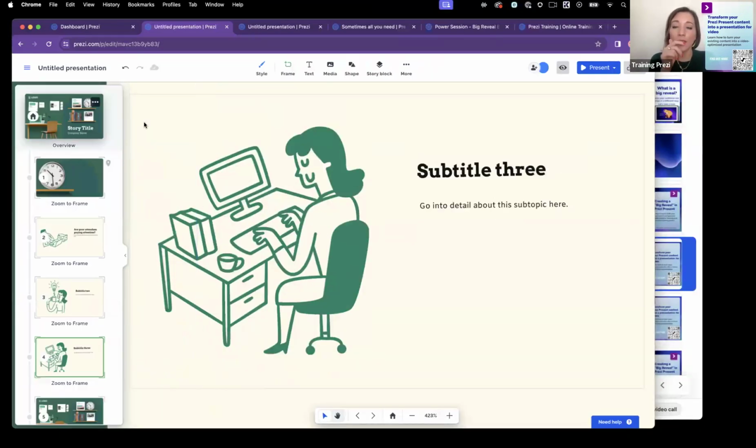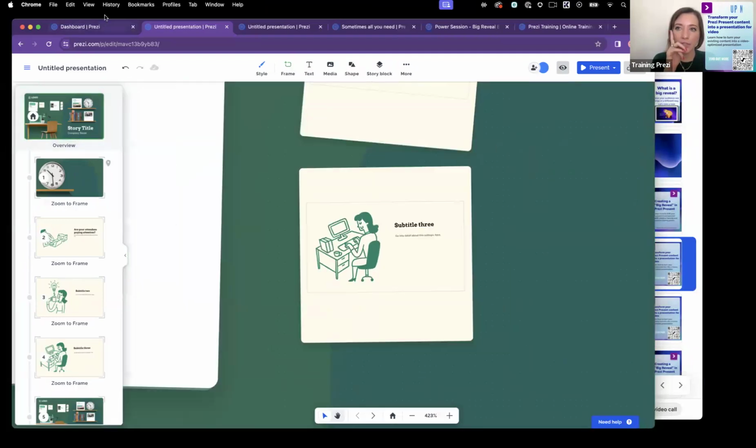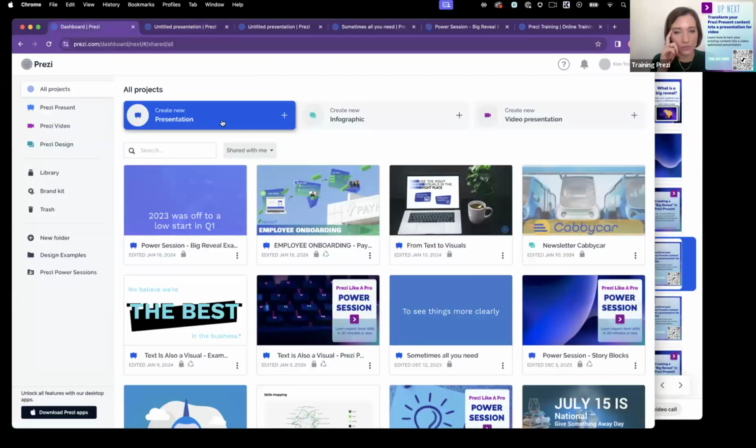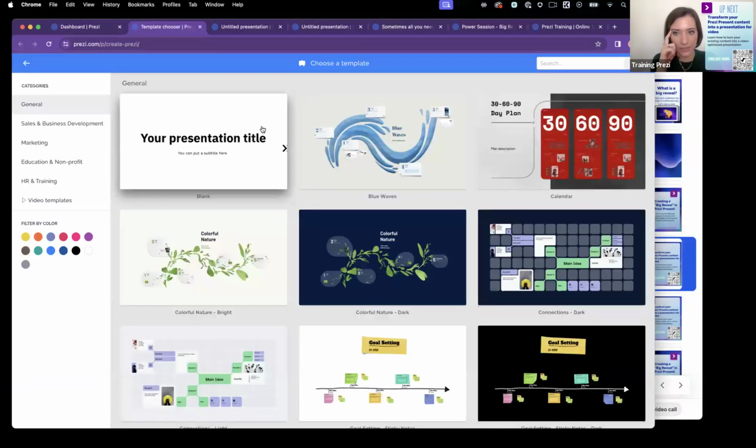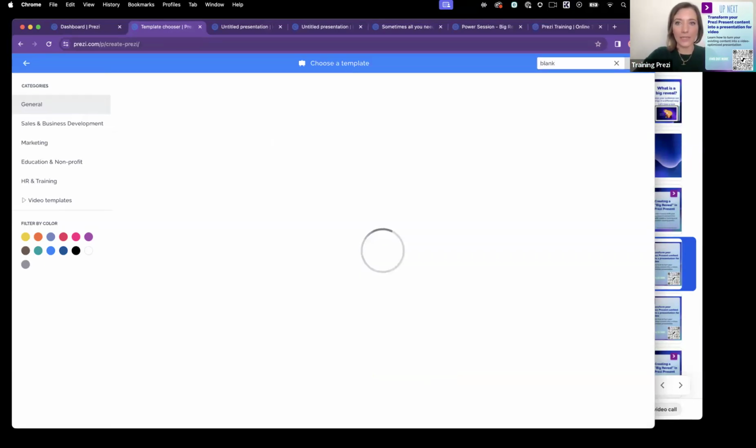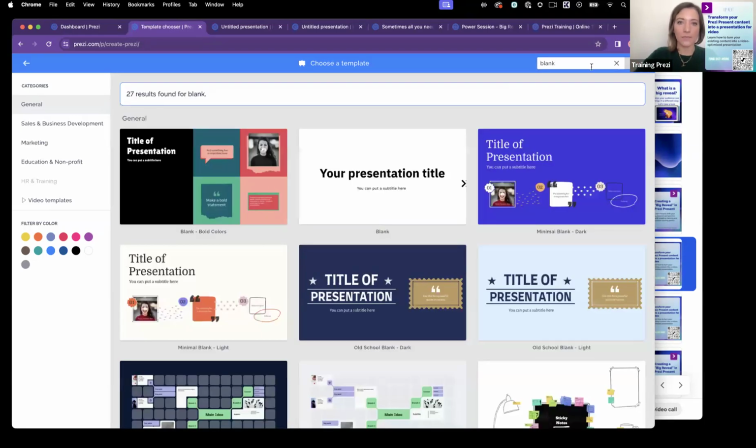Now, one thing I will point out too, and this kind of relates back to the question of starting from scratch rather than using a template. When you go into create new presentation, you're going to see that there is a blank template option. Just called blank, and this might be in a different area. So for you, if you go into your template chooser, you might not see it as a very first option here, but you can always just search in the search bar and find blank. Okay, and select the appropriate one.